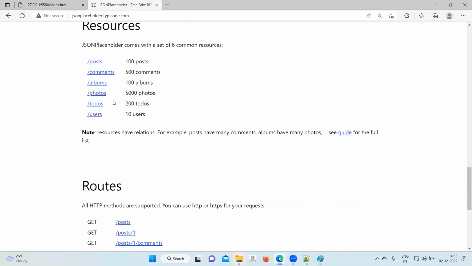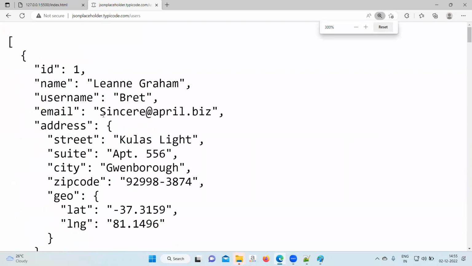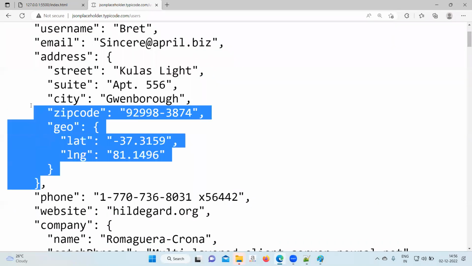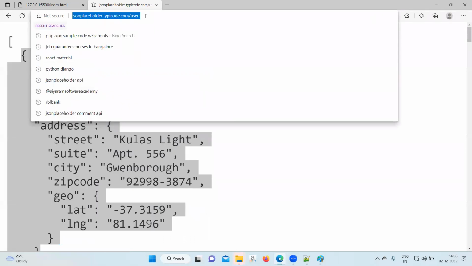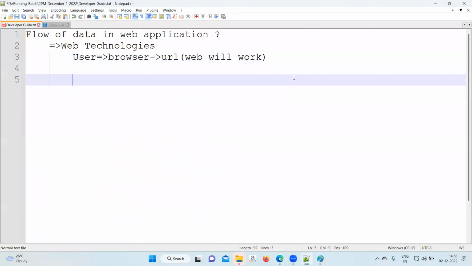Look here. There is a link called users. When I click on this, you can see this data is coming. It's visible. Can you see? Curly bracket starts here, curly bracket ends here. So this is also called a URL. This URL I'll copy from here and paste it somewhere. So this URL becomes an API URL.